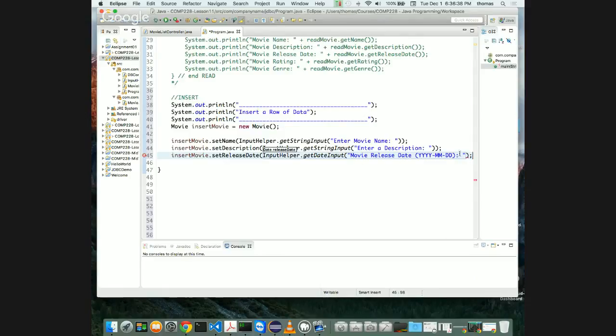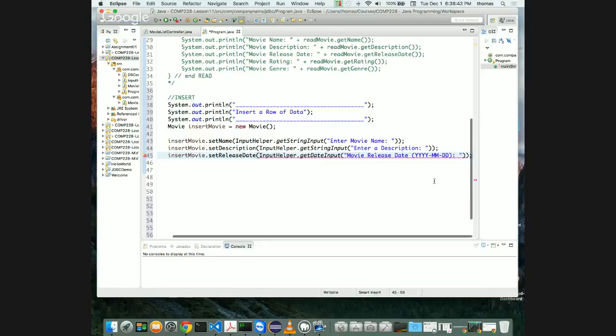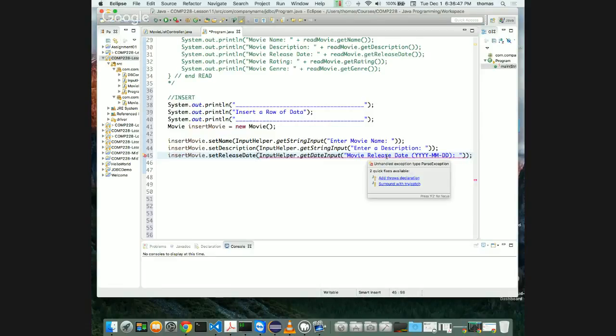because remember, it looks like there's one bracket here. We're missing a bracket, so we need two, like this. Now notice how it's giving me a bit of an issue, right? Because it says here that there's an unhandled exception of type parse exception, right? So what it's asking me for is, well, I can throw a declaration. That's not going to help us, right?